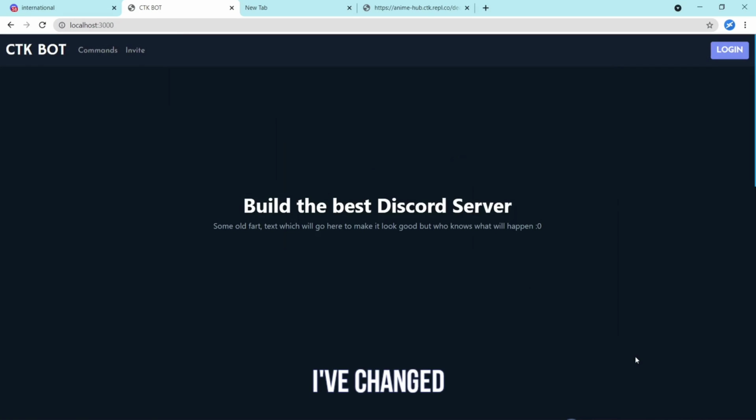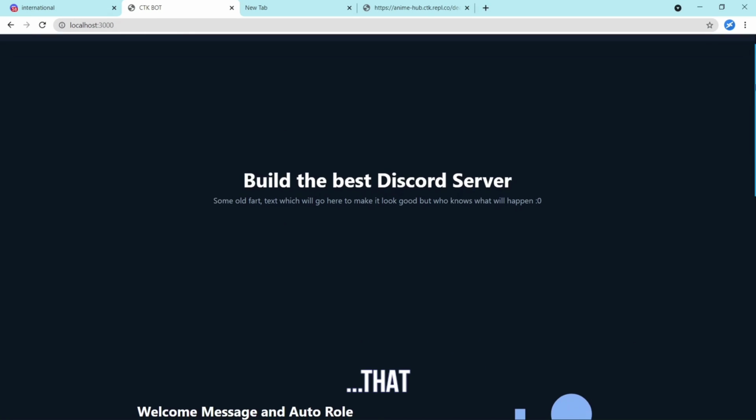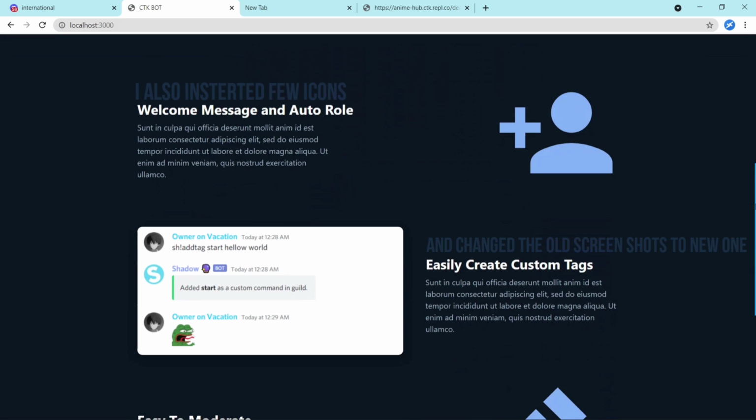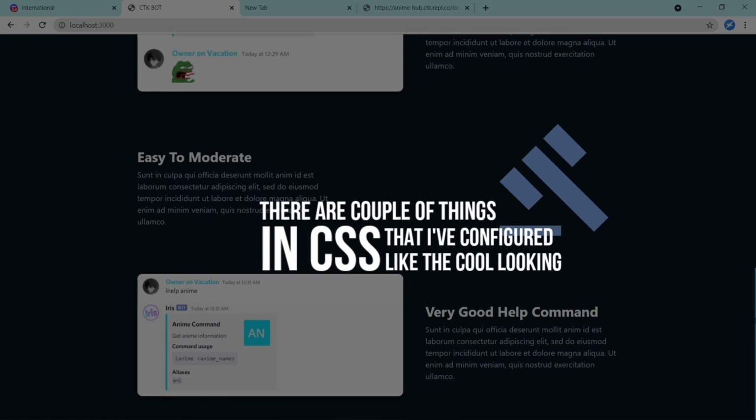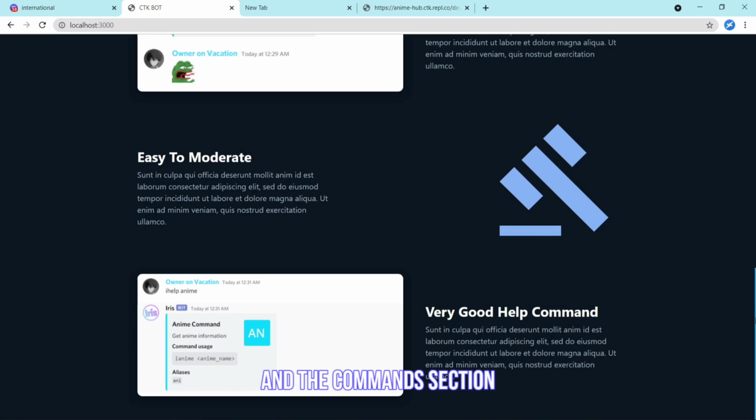Now, as you can see, I've changed the theme color to bluish. Wait, that looks nice. I also inserted a few icons and changed the old screenshot to the new one. There are a couple of things in CSS that I've configured, like the cool looking scroll bar and the command section.